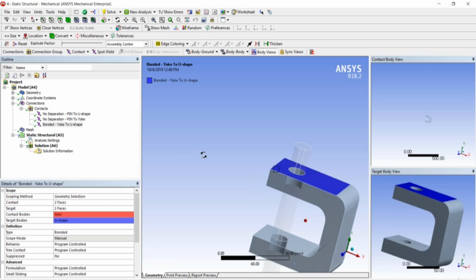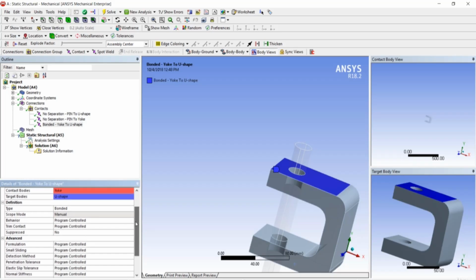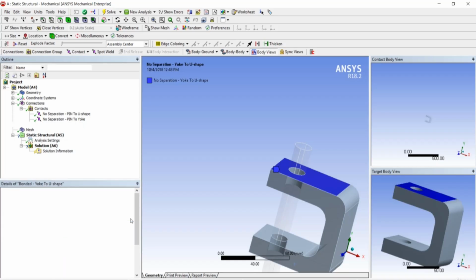Once I apply this, see here I have created a contact. But by default, as I told you, the behavior of the contact is always bonded. So what I'm going to do is change it to no separation contact.